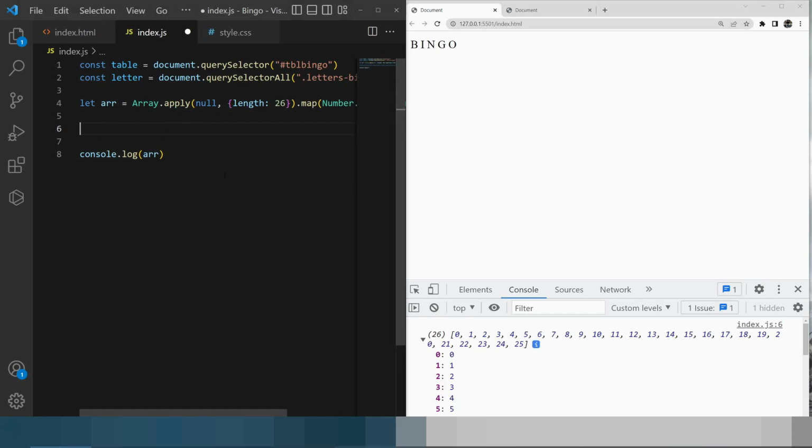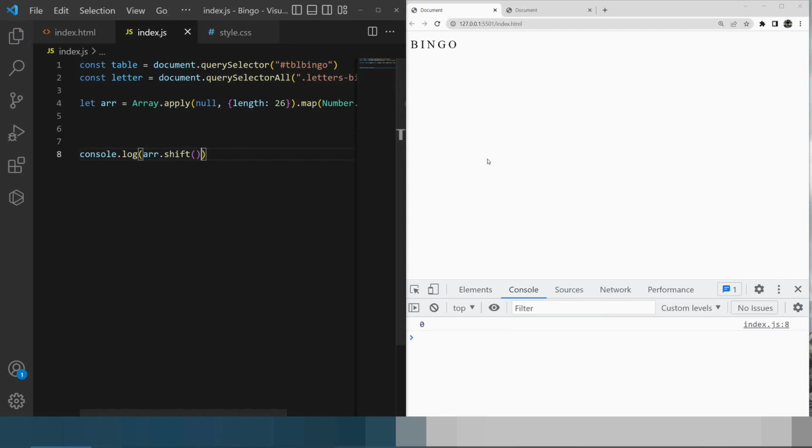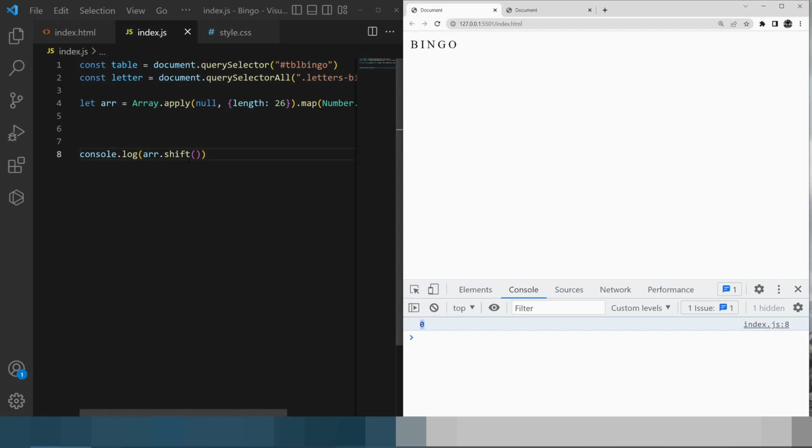Now we have to eliminate the first index, which is 0. We don't need 0 because we're going to start from 1. Simply we can use the array method called shift. It will eliminate the first element of an array and return it. If I say array shift, you see it returns 0. So we can do array shift here.